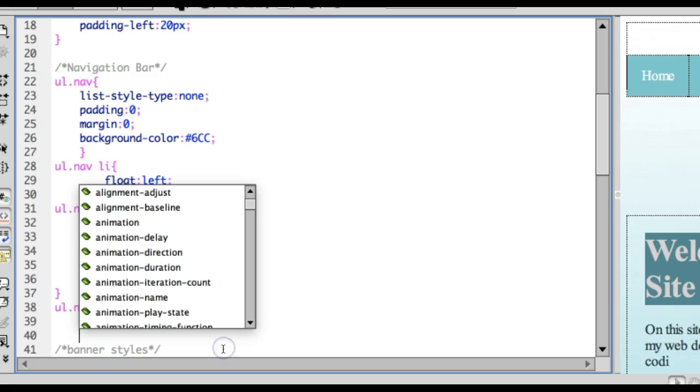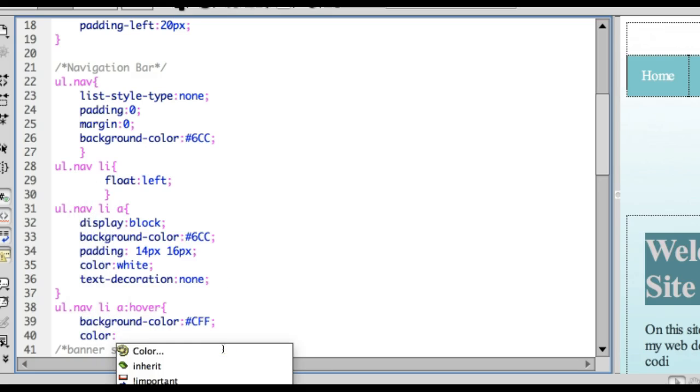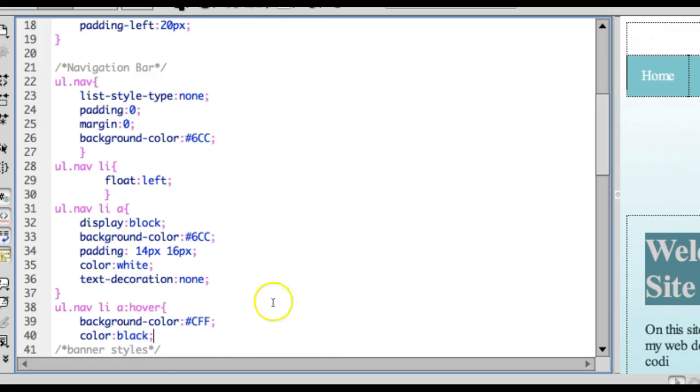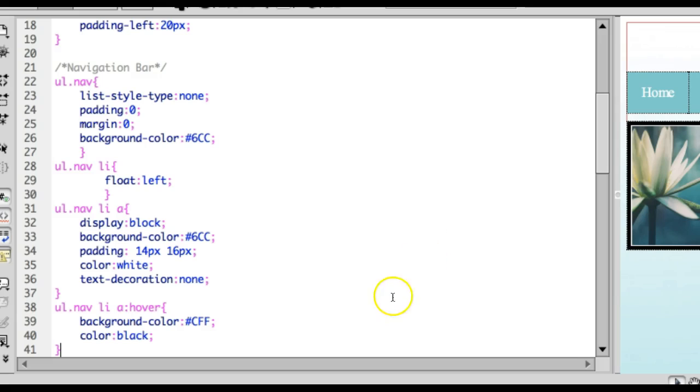And I may have to change my text color if I can't see it anymore. For right now, I'm just going to do black. I'll change that later. And then now let's preview to see what we've got.